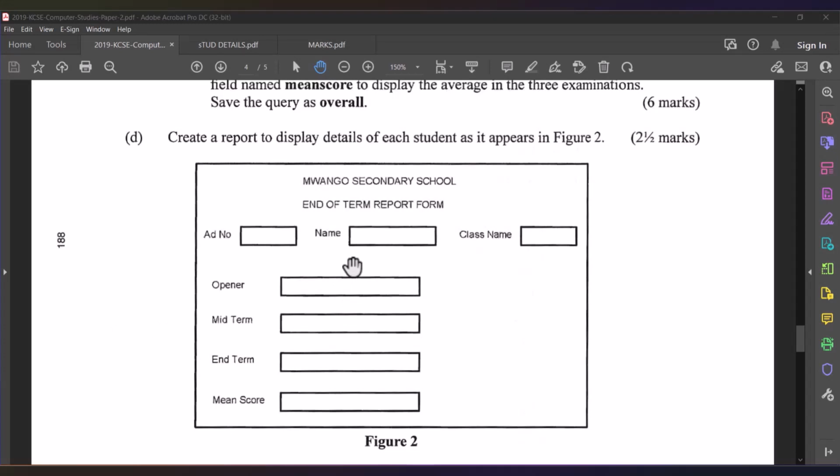Okay, we are now at part D of the question, and we have already made a report to display the details of each student as they appear here. So we have Mongo Secondary School, end of term report form. We have these details, ADM, the name, the class, opener exam marks indicated here, midterm exam also indicated here, end of term exam results, they also indicated here. What we don't have is the mean score, and I'm going to show you how it is done.